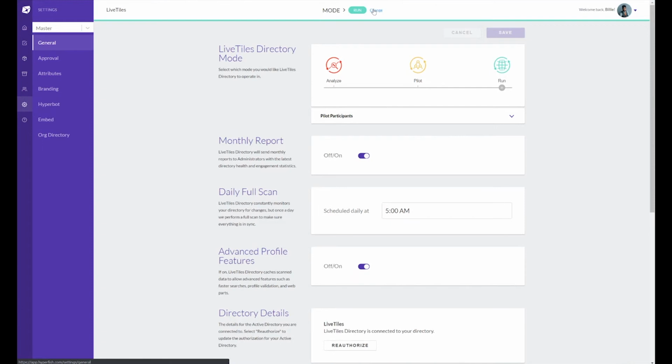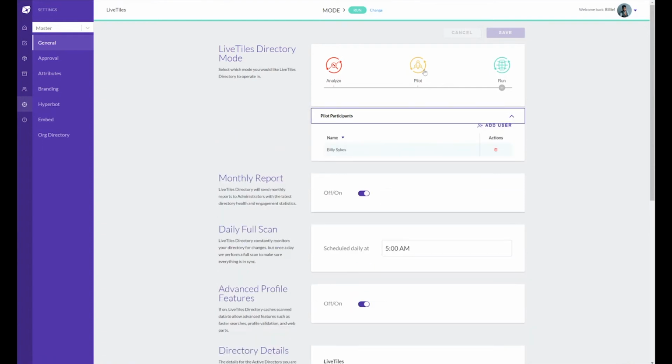Then we can put it into pilot mode, and pilot mode allows us to put together a pilot team. So let's test our strategy and our implementation with a small team before we go gung-ho and deploy to the whole organization. Once we are satisfied with the pilot team and we think we're ready to go live and deploy globally, or deploy to prod, basically, we chuck it into run mode.